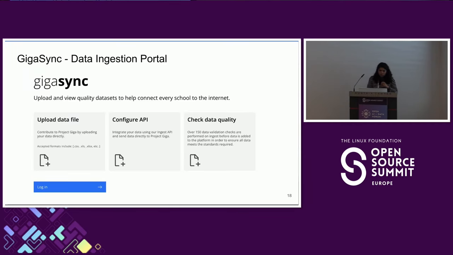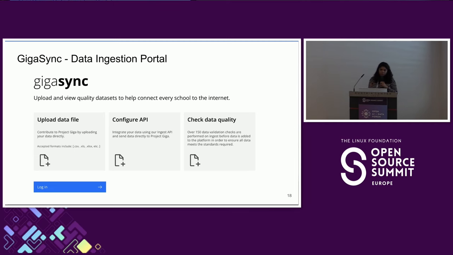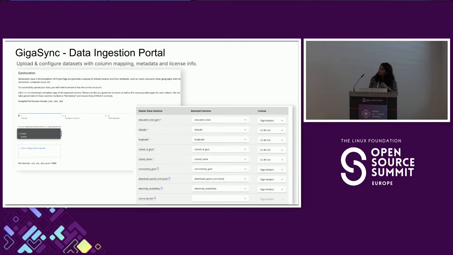So this is the data ingestion. It's called GigaSync. It is to basically upload the data, sync the data, and check the quality of the data. So you can simply sign up, or log in if you're signed up, and then upload the data, configure the API, check the quality. How it works looks like, for example, you selected the first option to upload the data, and then you went about selecting one of the existing schemas. So say geolocation data, which is shared by governments.